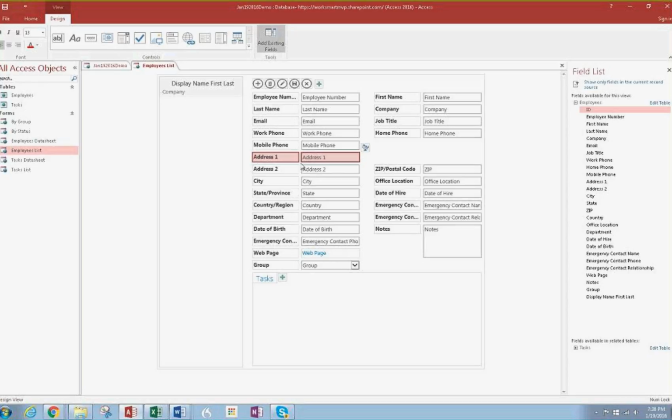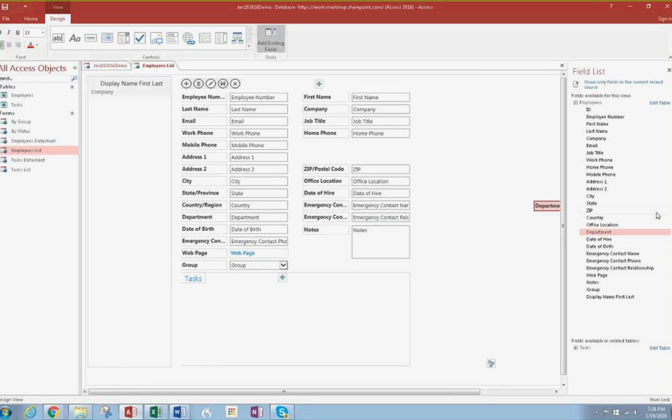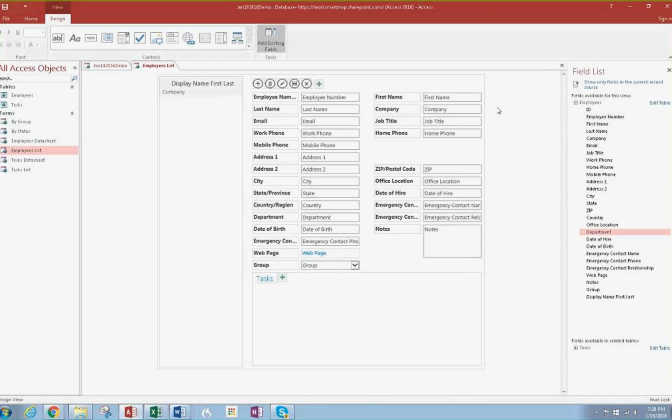If it's a brand new list view form, when you add a field to the employees table, it'll automatically add it to the form. But now that I've moved things around, it's kind of broken that ability to auto add a field. And so now if I were to add a field to employees, I would have to manually come back over here, find the field, and then I can just drag and drop it where I want it to go. And I'm going to delete that out.